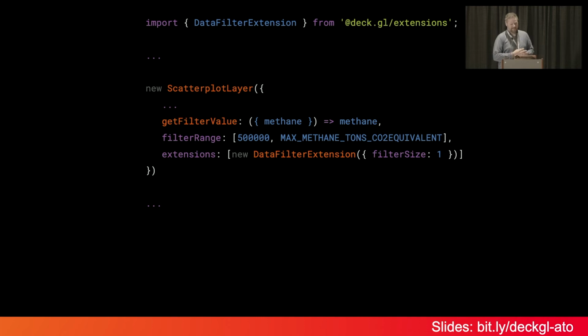And then in this case, we're cheating a little bit. I'm just hard coding this filter range. I'm saying it's a somewhat arbitrary number, 500,000 to the maximum value. And I say, only display those, please. So we got to bring in the data filter extension, set up a few things, just go through the motions, make sure it knows how to get the value it needs. So we're mapping the methane from the CSV, again, in a similar way that we got the latitude, longitude mapped. We're just letting DECK.GL know how to put the pieces together, basically.